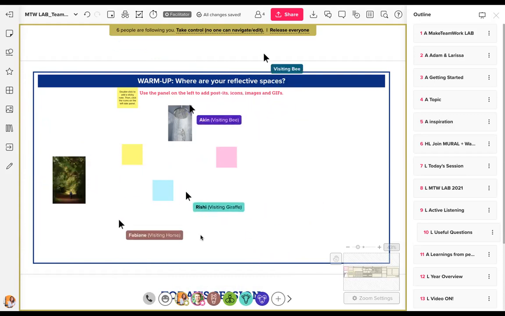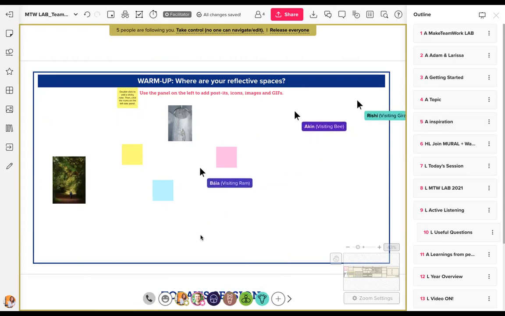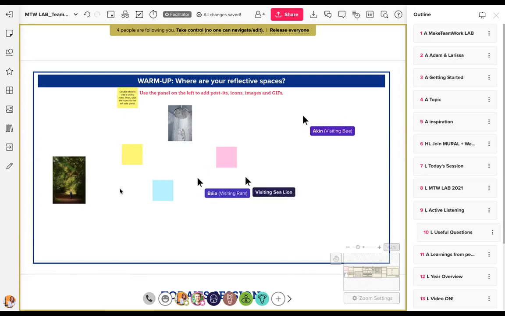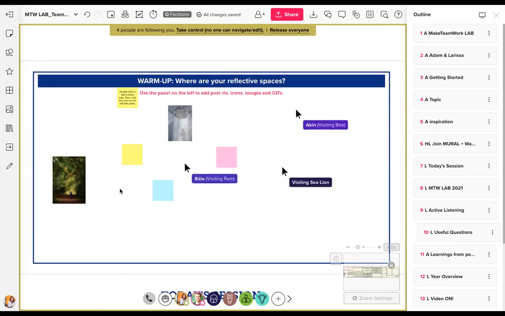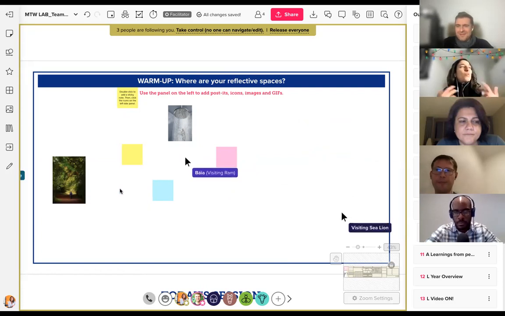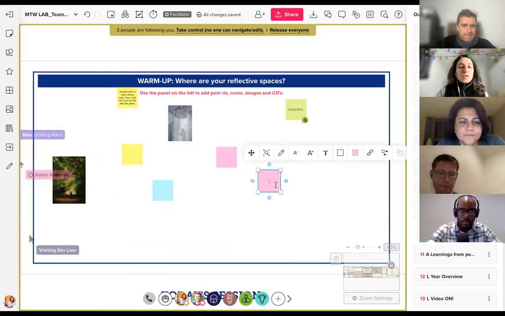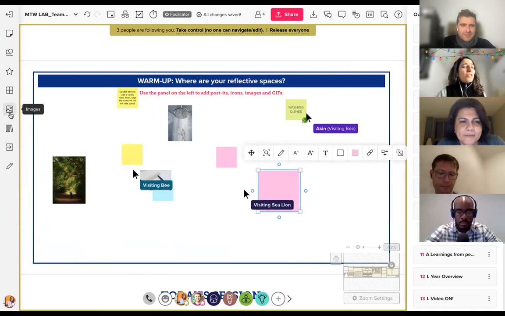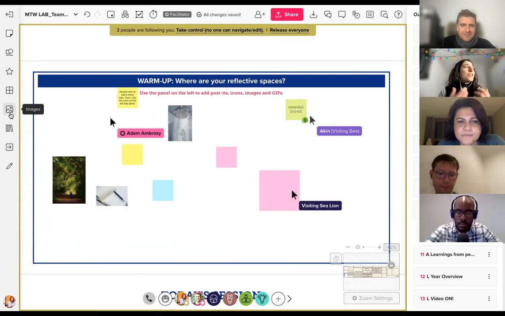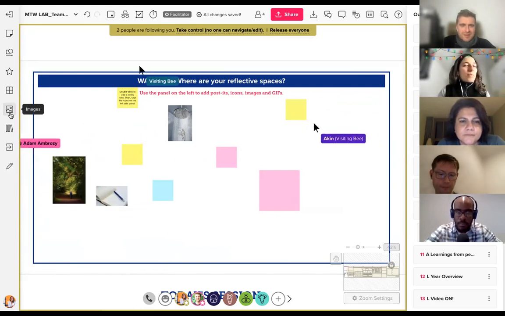Thank you. Today we want to create this space as a reflective space, as we have been doing throughout this year. But to warm up today and to get you started in Mural as well, we'd like to hear from you. Where are your reflective spaces? What are the moments or situations that you create around you that allow you to reflect? I invite you to double click, write it down, use the menu in the lateral, and add images that represent your reflective space, so we can have our visualization of what this space is for us.